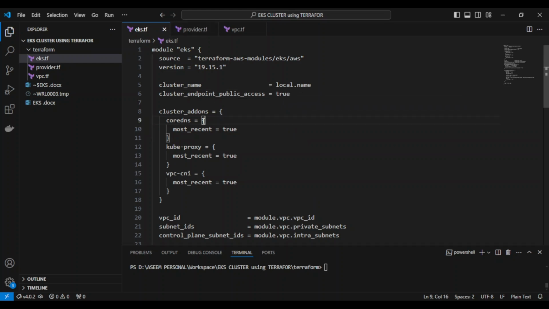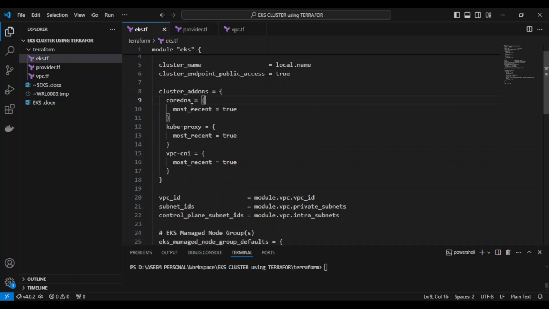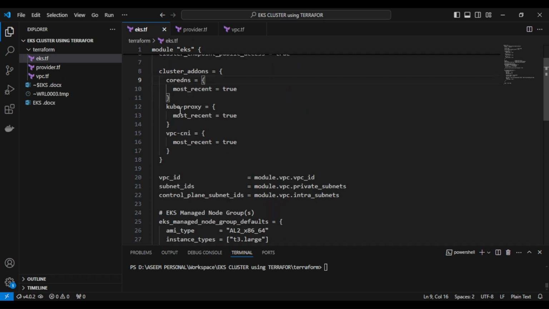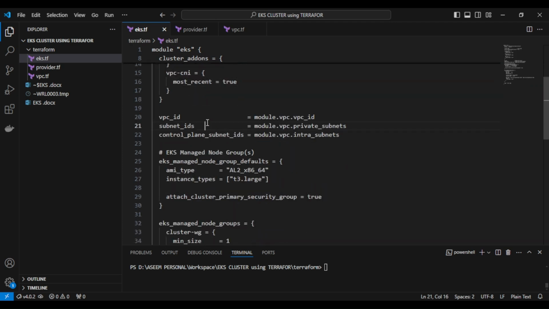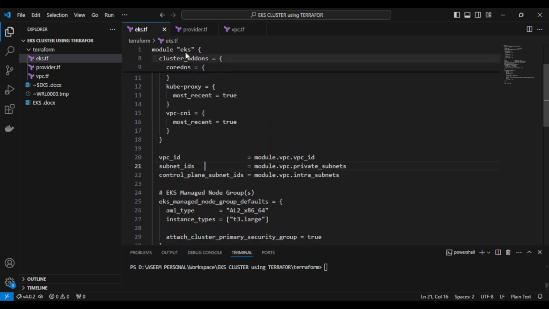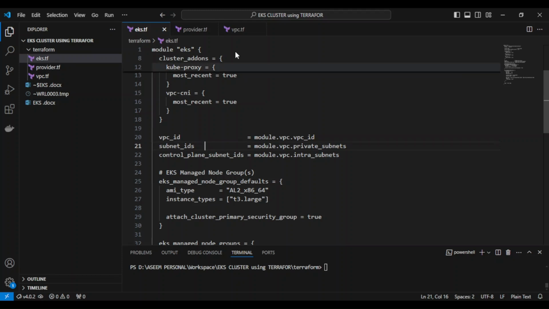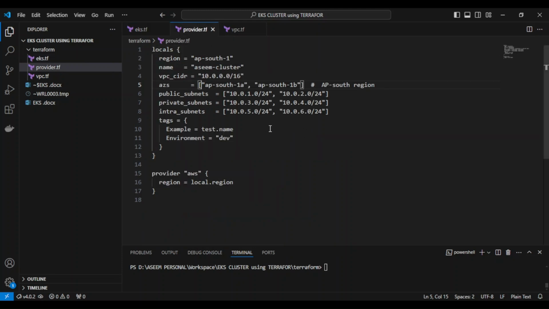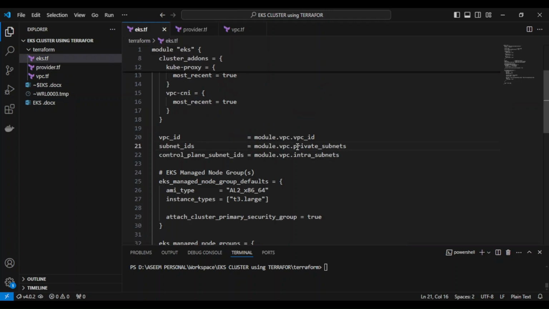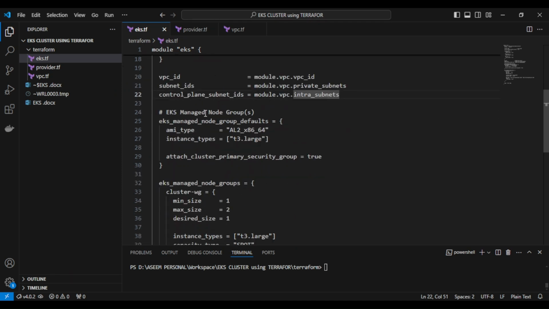So after that, the cluster DNS I'm making true, and the kube proxy we are making true. VPC CNI also I'm making it true. Then VPC, in which VPC you want to create this EKS, right? So as I specified over here in the provider, it will take module.vpc.vpc_id over here. It will take the VPC ID and everything from here. It will take private subnet, I want a private subnet, right? And VPC intra subnet, right? And afterwards, it's fetching all the details over here.